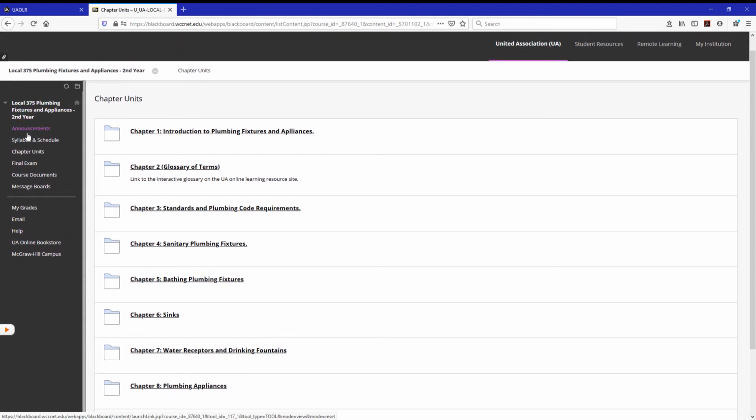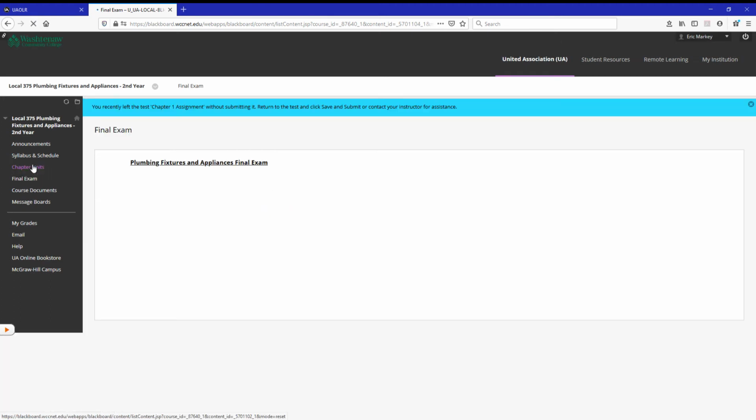Of course, when we do take the final exam, after going through all of the chapters, it will be under the final exam tab. Obviously, before we take the test, nothing will be here, but on test day, this is where you're going to find the test. The test will be a forced completion, meaning that once you start it, you have to finish it, and it also is a timed test, so you only have so much time to finish that.